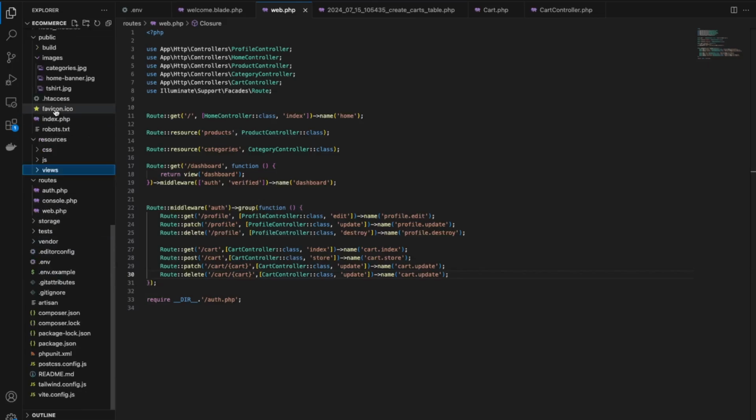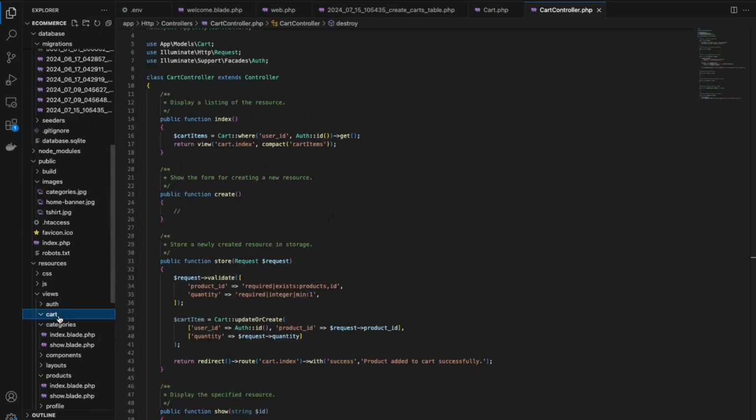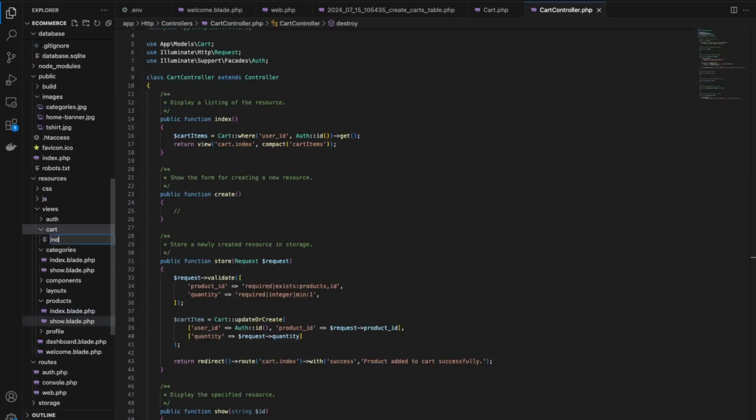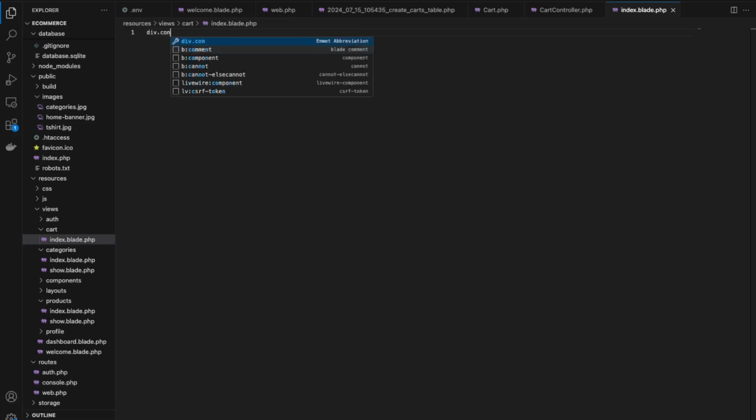Okay, so here up in the views, we're going to create a new folder. Name it cart. Okay, and then within our cart folder, we're going to create an index.php file. Okay, so we'll just write this out. So div class container, mx auto, margin top of 8.